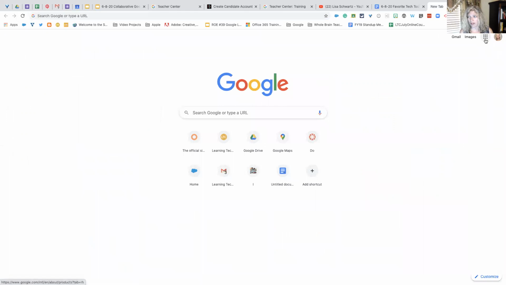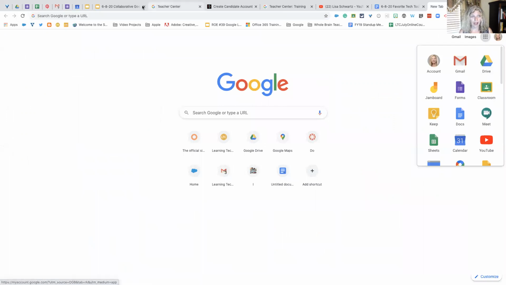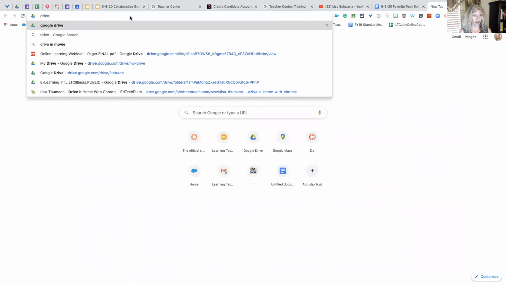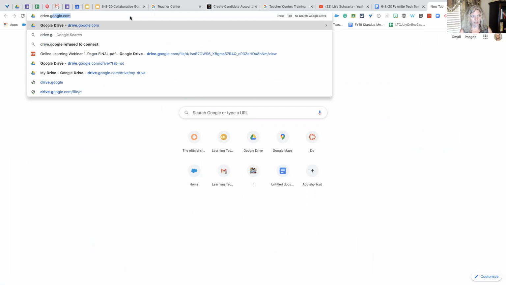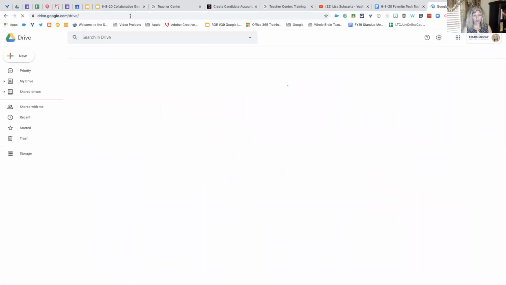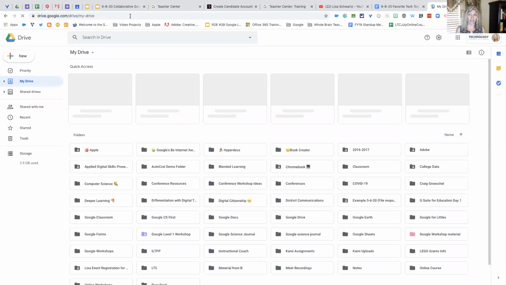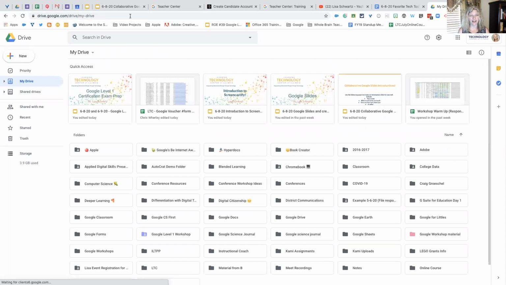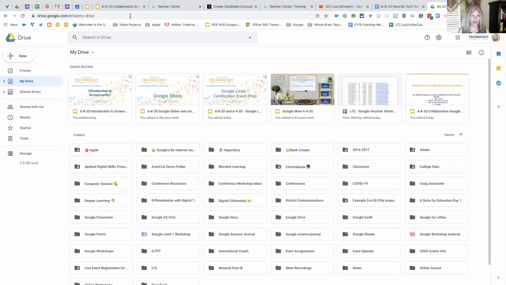I can also go over here to my waffle and go to Drive. I can also type in drive.google.com, and if you've done this before, did you see how it started populating the address there for me, and I hit enter. So again, you may be overwhelmed by all of these different ways to do these things, but technology helps with differentiation and helps with our brains, because everyone's brain is set up differently, and we might access these different apps in different ways. And that is fine.